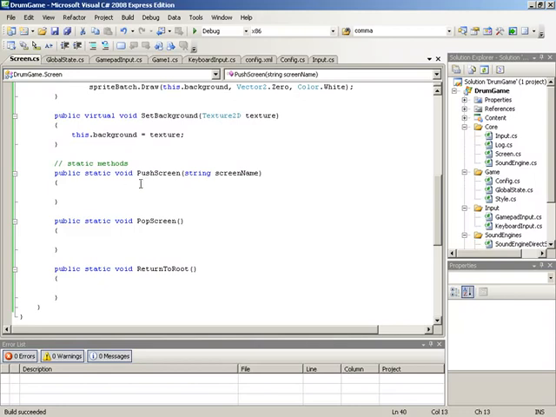Now again, this method is going to need to take in a name, see if it's in the dictionary, and if it is in the dictionary of all available screens, push it onto the stack to indicate that it is now a used screen, and that will begin our ordering or our stack history.